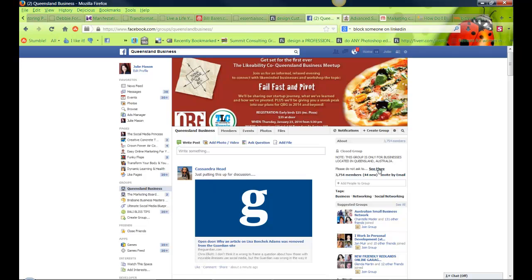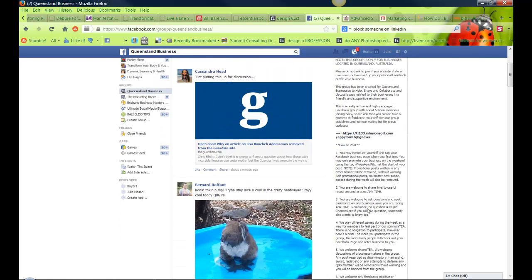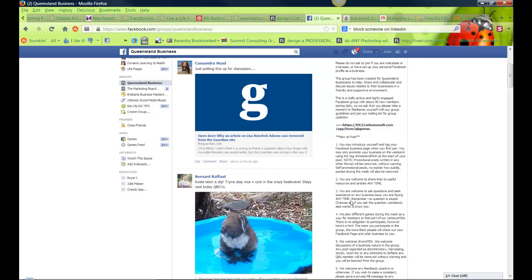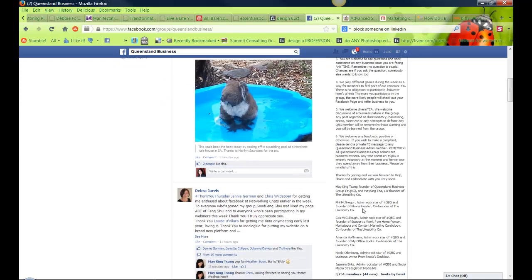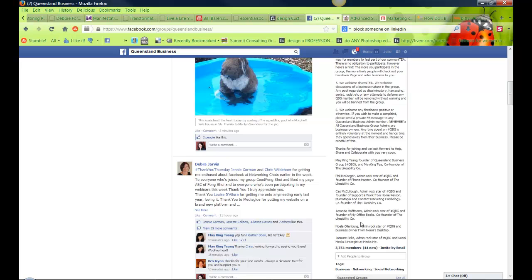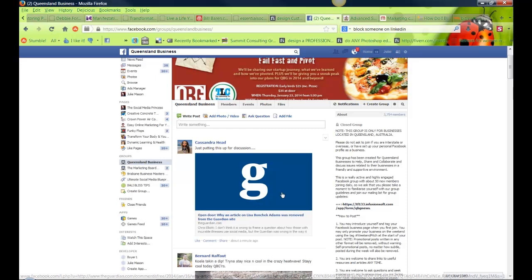And if you click See More here, it will give you the rules of the group, and it will also give you what you can post, what is good etiquette, what people are looking for, and who the admin members of this group are. So you can get to know them as well, because they may be able to help and support you through your journey.